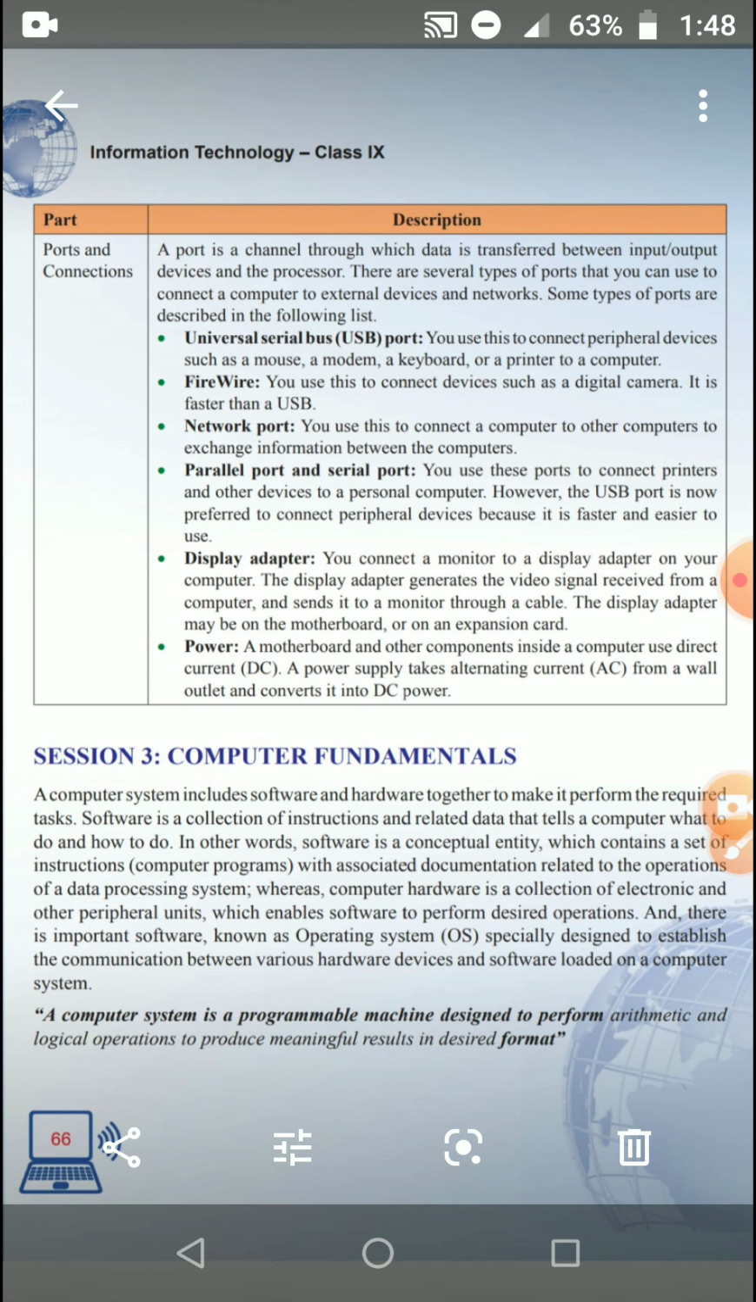First is your USB, universal serial bus. Okay, now universal serial bus, you all are aware, we are going to attach the mouse and the keyboard with them. Your pen drive is also attached with it, or other devices which are having the USB port functionality, they are attached with the USB.